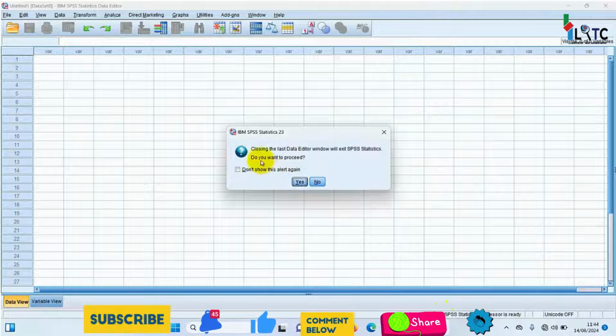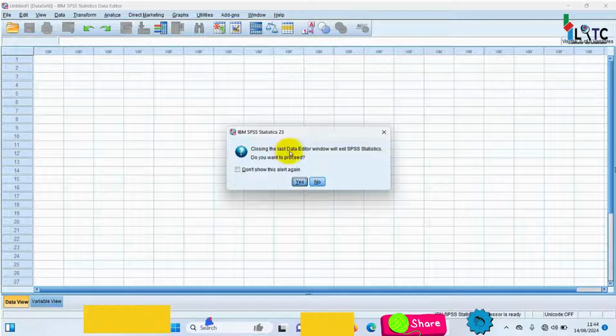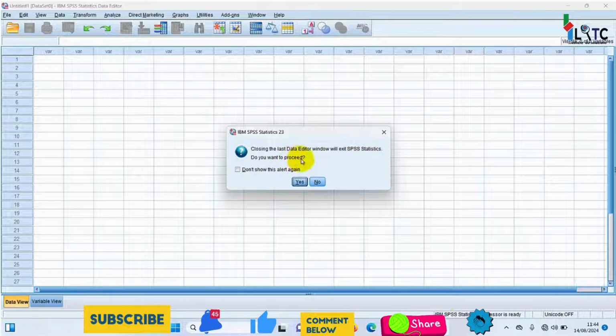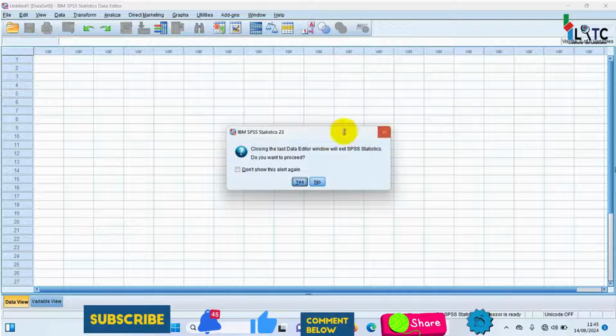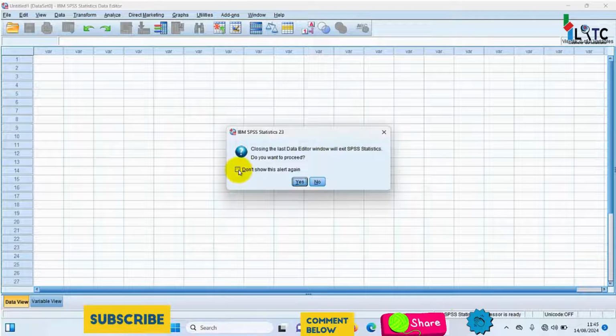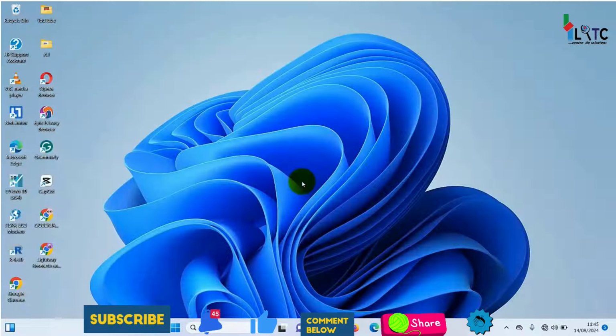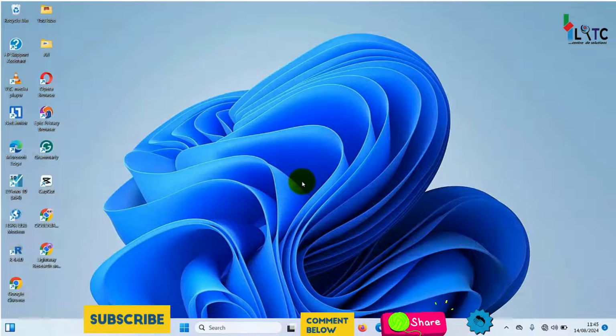Okay, you can see here, closing the last data editor window will exit SPSS Statistics. Do you want to proceed? Yes, I want to proceed. Take note also, if you don't want this information to come up again, you just need to select don't show this alert again, then you click yes. So now I have closed my SPSS.